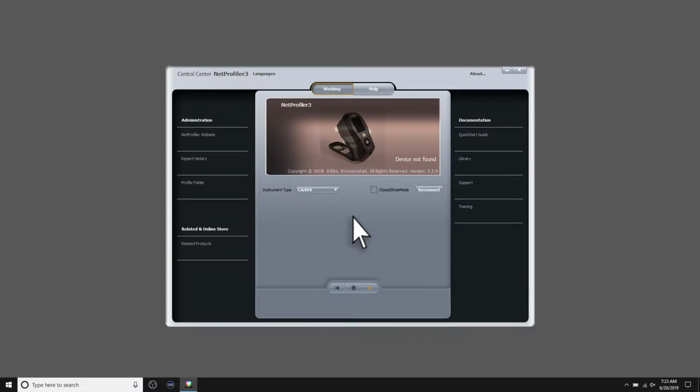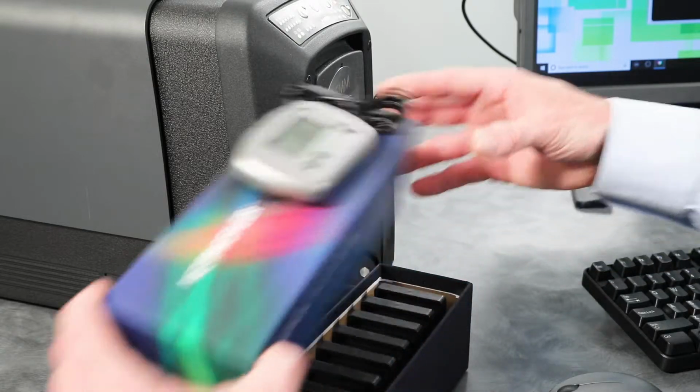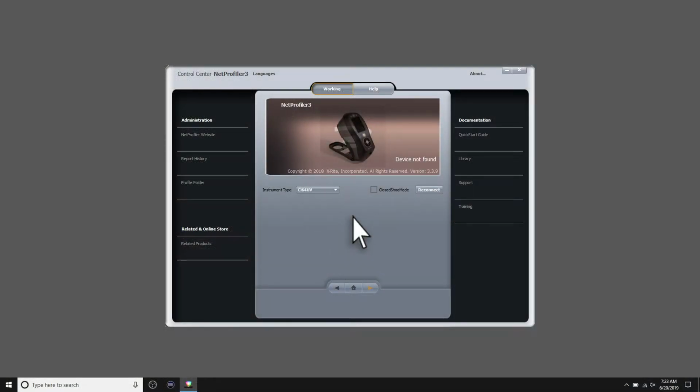NetProfiler allows you to verify and optimize the performance of your instrument, correcting issues caused by age, wear, or environmental conditions. You will need your calibrated set of NetProfiler tiles before beginning. To get started, launch NetProfiler and select your instrument type.